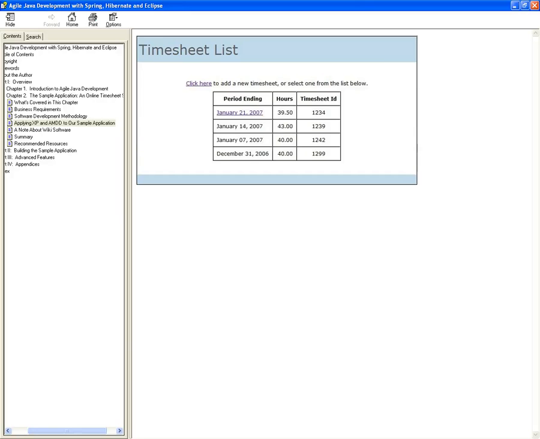Is that the first one when you go into your system? No, most probably not. But according to the specs, this is the functional requirement that is the most important one. Every employee should be able to see a list of their timesheets. That is the key functional requirement in this project. That's why I'm building it first.